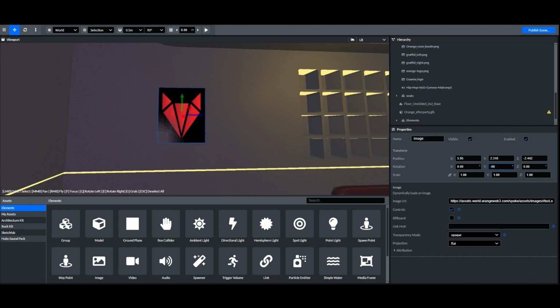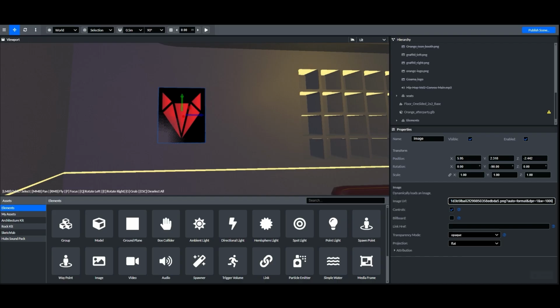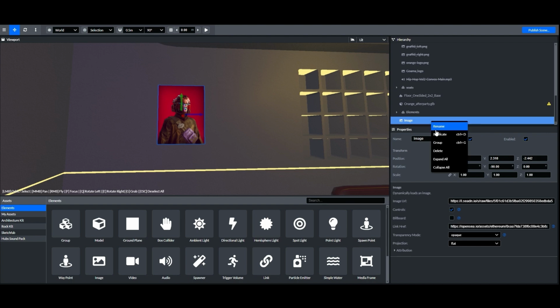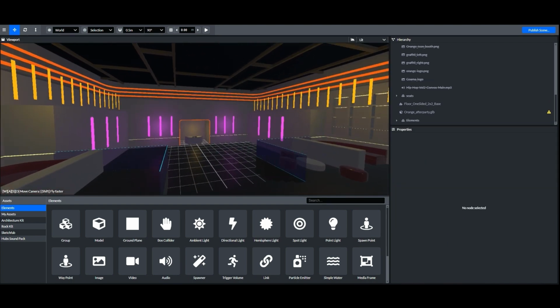Now, this is what you see by default, but I can go to OpenSea, for example. I can copy the image address and replace that image. So if I wanted to send people to this page, I'd copy that and include it here. Now, you want to have controls enabled, so when someone points onto it, it will give them the option to open up that page. And I'll show you that once we create a room.